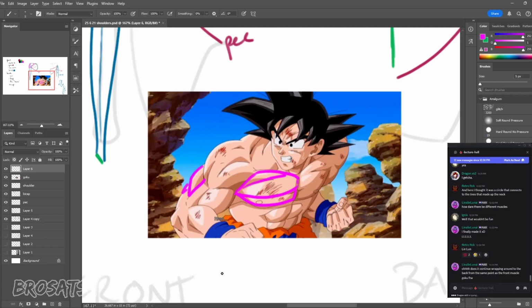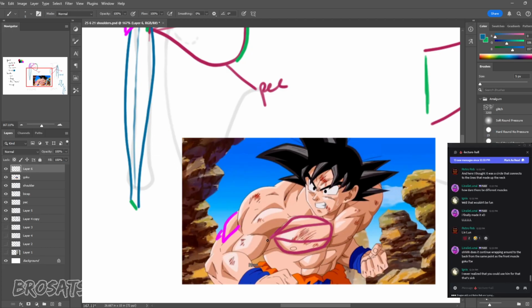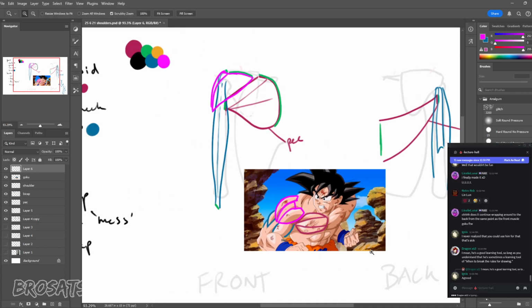This is just like a game changer. I think I should just be sketching over Goku and using him. Goku is such a great learning tool, honestly. So here are the heads of the pec. Here's the bicep. This is actually the tricep right here. And here are the 3 heads of the deltoid. Look at that.